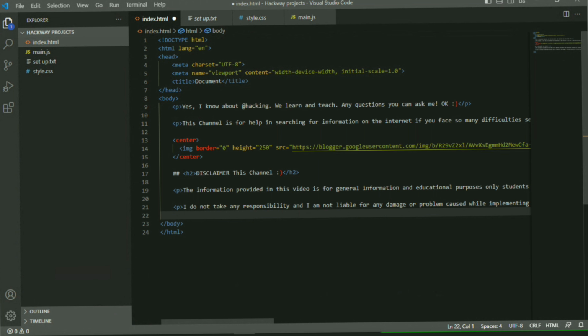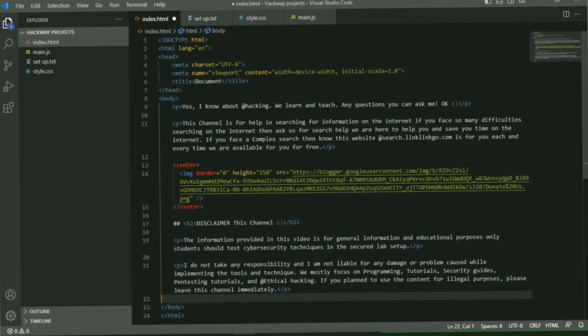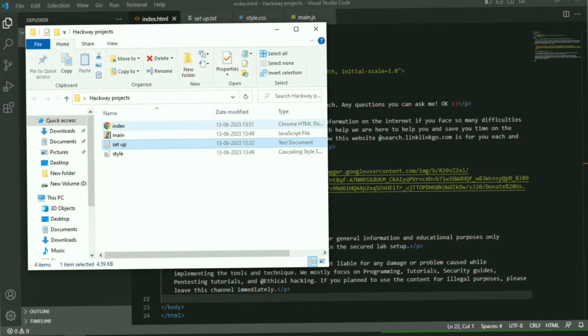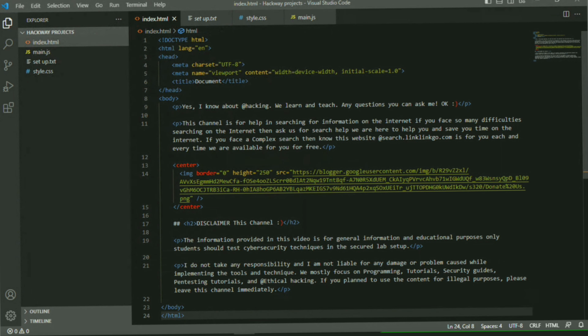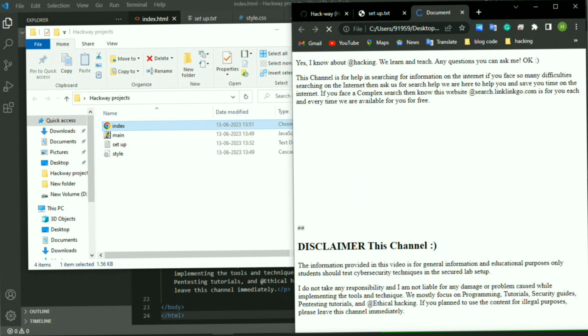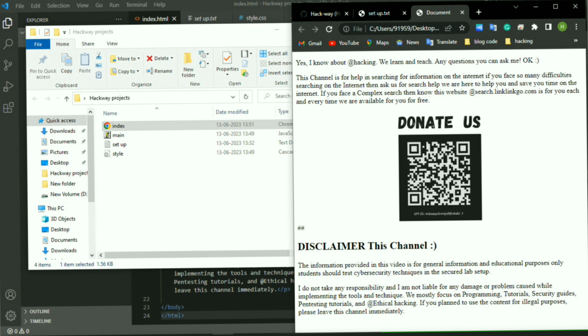I also use Alt+Z to word wrap, which is the default in VS Code, okay. You can also press Ctrl+S for saving the file, and I open the file. You can see index.html is here, and I double click it, and you can see my web page is very simple.